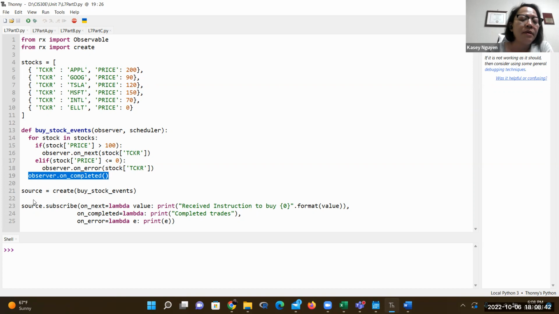Now, next is going to be source. We are going to create the stock, the buy stock event. Here is where you call your function that you previously defined inside the create method, which comes from Rx. Okay, so that's how you're going to be able to call that function. It's going to store it in source, which is an object. Now you're going to take that object and you're going to subscribe.